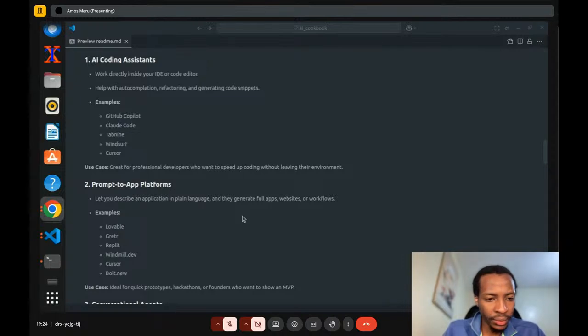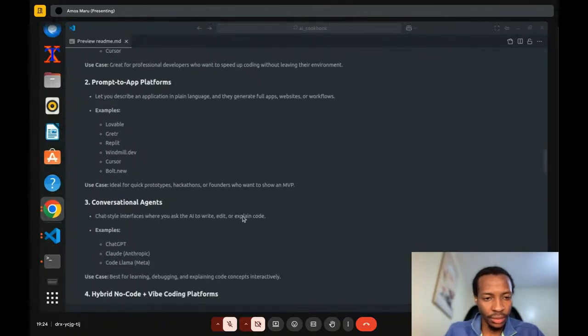These platforms actually provide you with a chat interface where you can try to describe to the AI as much as possible the idea you had. So another one would be conversational agents.